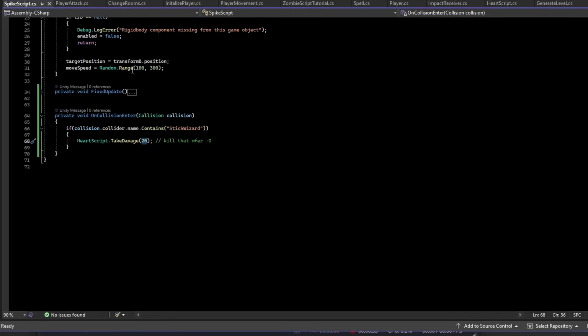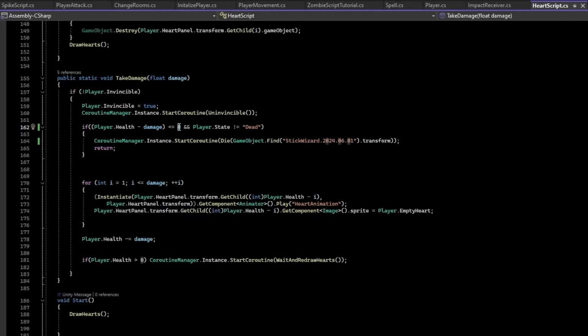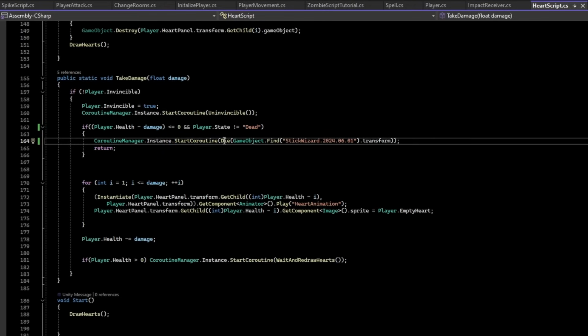I'm a really big fan of games that are way too hard and you always pretty much lose. So if you're making an easier game, then you could just change this number to something a lot lower. But I just like killing. If you get hit by a spike in my game, you're just going to die. That's it. There's no coming back from that. So if you take damage and your health is less than or equal to 0 and your state is not already dead, then it's going to start this coroutine, which is going to allow you to die.